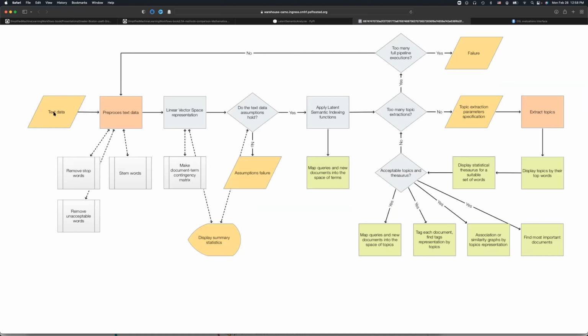We started not with text data, we started with image data, but we process this image data and put it in some multidimensional linear vector space representation. Then I did the latent semantic, I didn't actually do latent semantic indexing functions, but I just went through the topic extraction, given some parameters like non-negative matrix factorization, etc. With the extracted topics, we displayed them, displayed some interpretation of them, and then we did something else. Okay, so now I'm done.